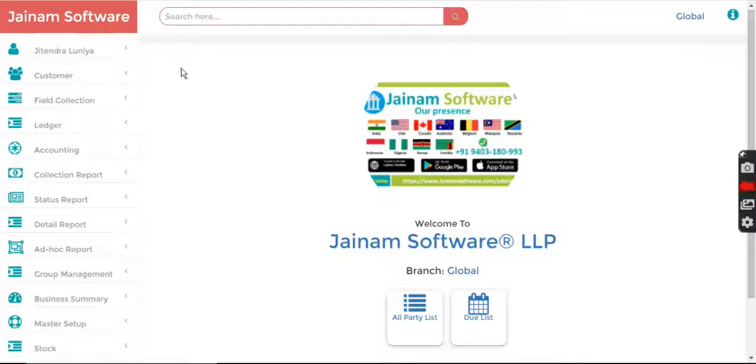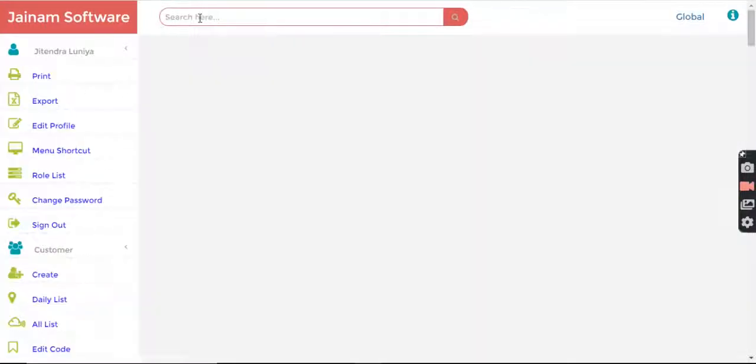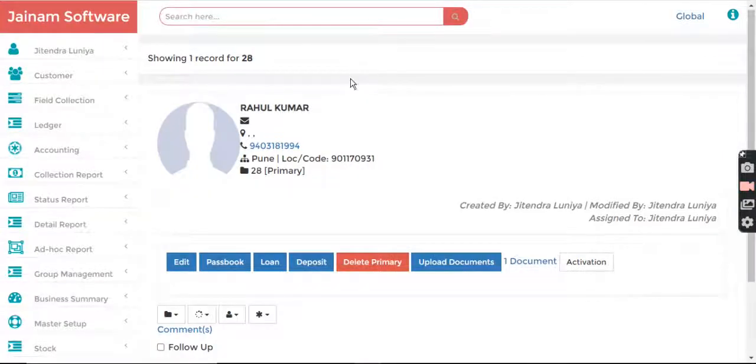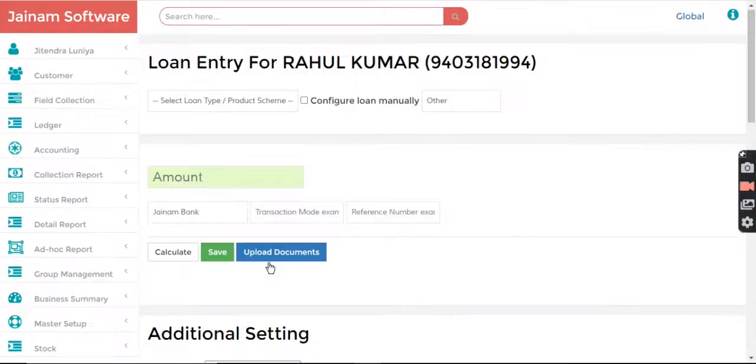Going to explain you regarding the runtime interest calculation. So I'm going to search a customer by file number and I click load. I have already created product scheme. I select this product scheme.